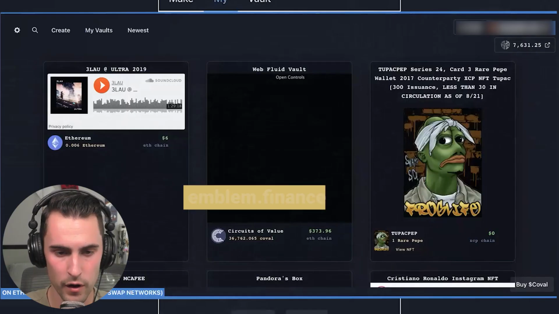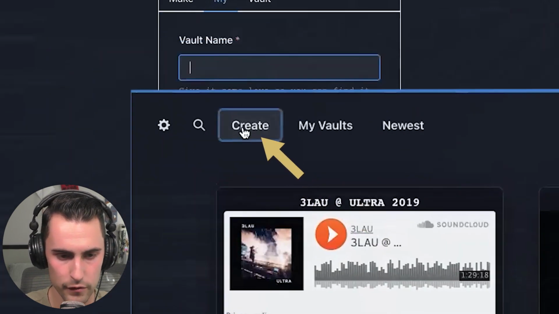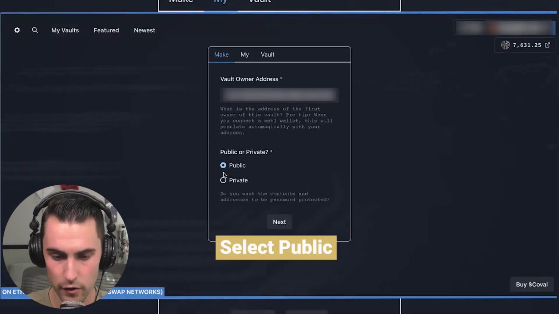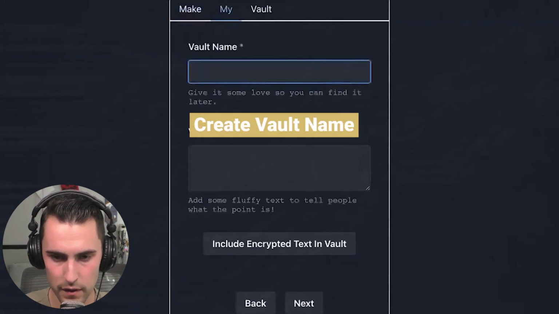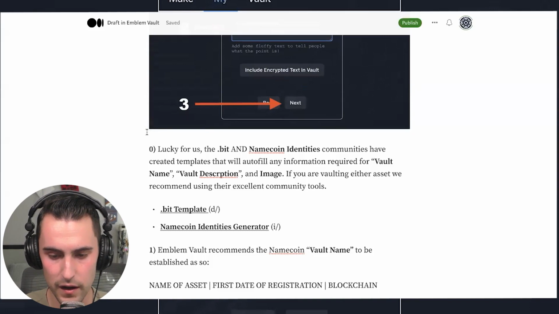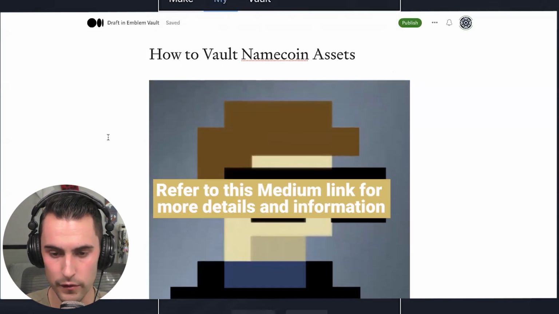So here we are. We're on emblem.finance. As you can see, we're creating a vault. You're going to go over and hit create. You're going to make sure that you select public, and then you're going to create the vault name. And there's a few ways to do this because Namecoin has a handful of different collections. Here is how to vault Namecoin assets.